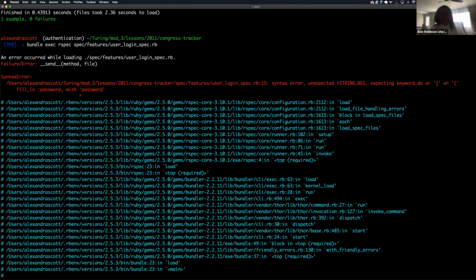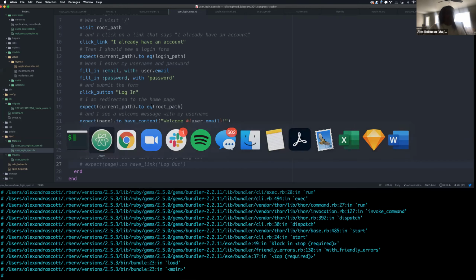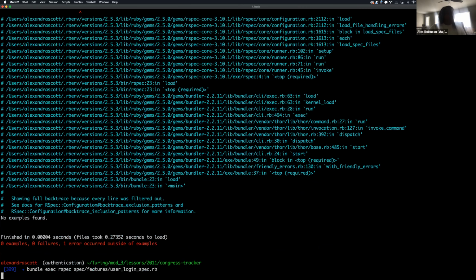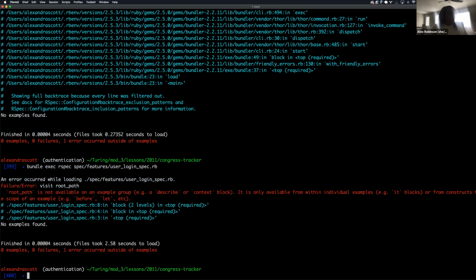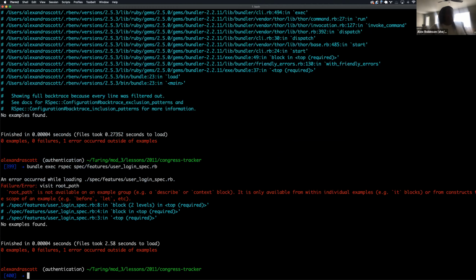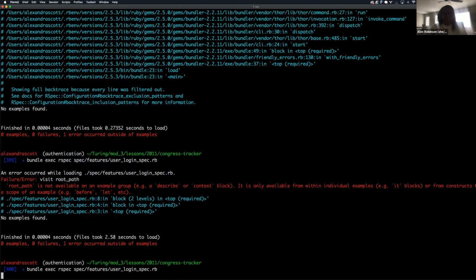And I have some errors. So I'm going to go fix that. I'm missing a comma or a colon here. I'm going to run this again. Okay, root path is not available because I have it in a describe block and I need to actually make this an it. All right. Now we should be ready to rock and roll. Here we go. We're running the test.